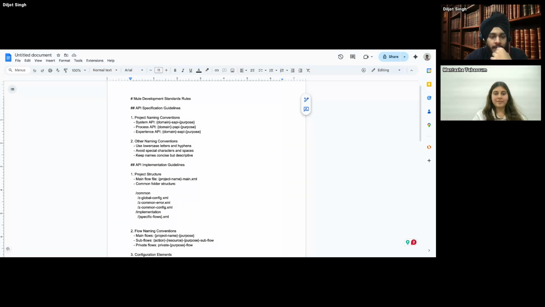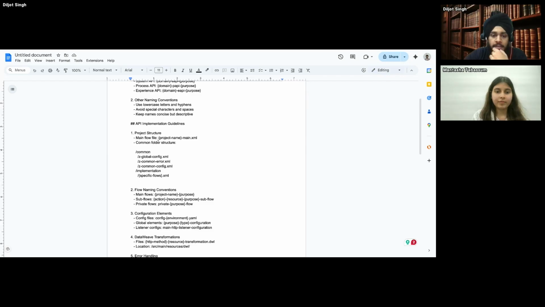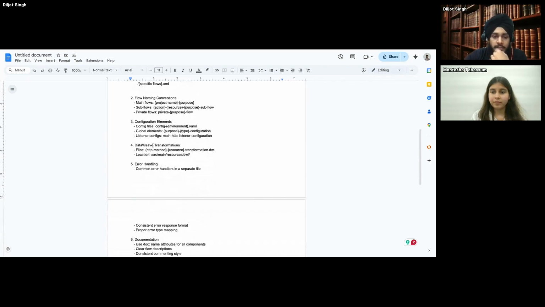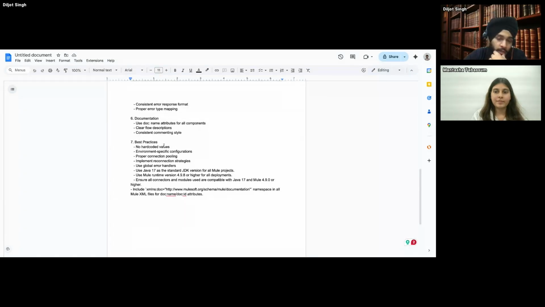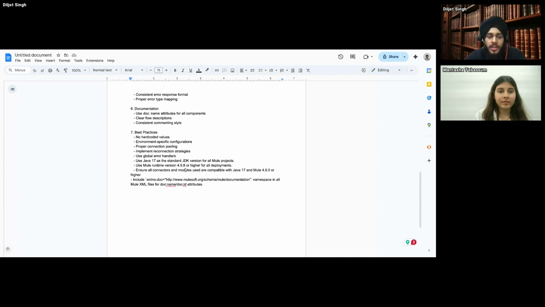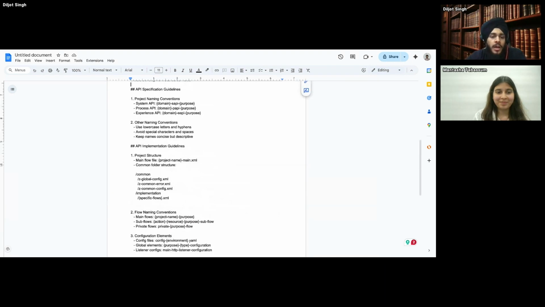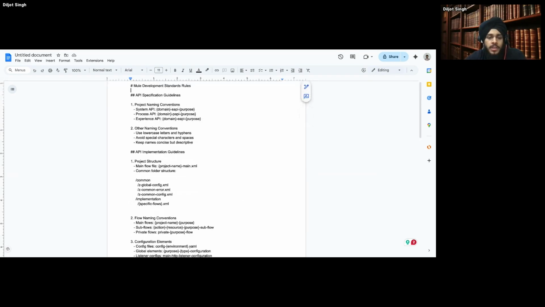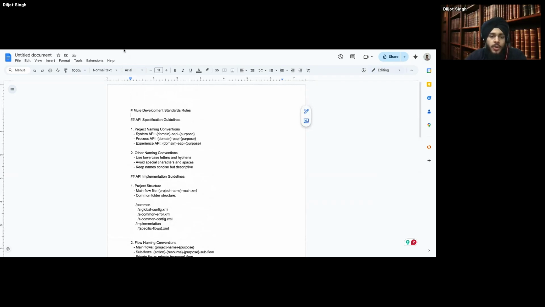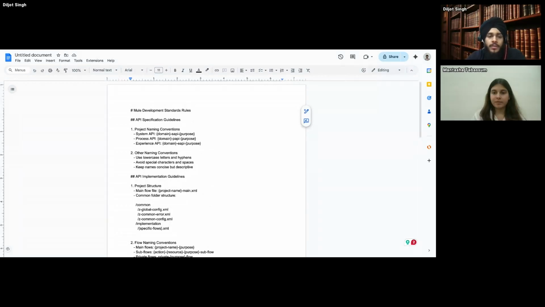And going below there, we have set up all of the naming conventions, API implementation guidelines, the flow naming conventions, configuration elements that will be required, and best practices: no hard-coded values, Java 17 is required, 4.9.8 Mule runtime, and all others. While you'll be developing with Cursor, you'll be seeing some common errors, right? So you can put in these development standards and then create yours and make it a live document for everything.